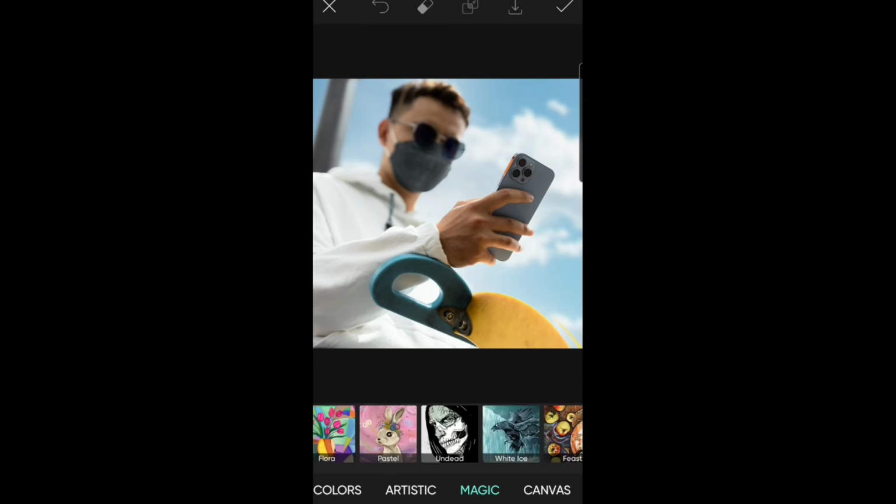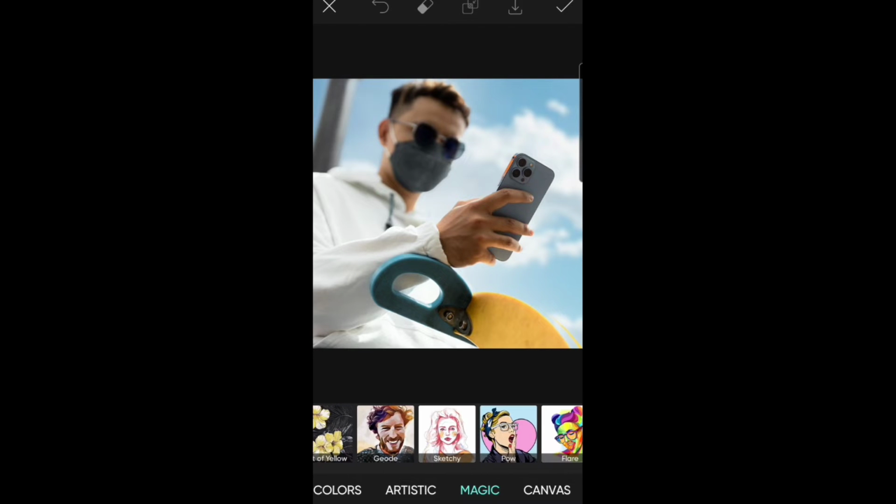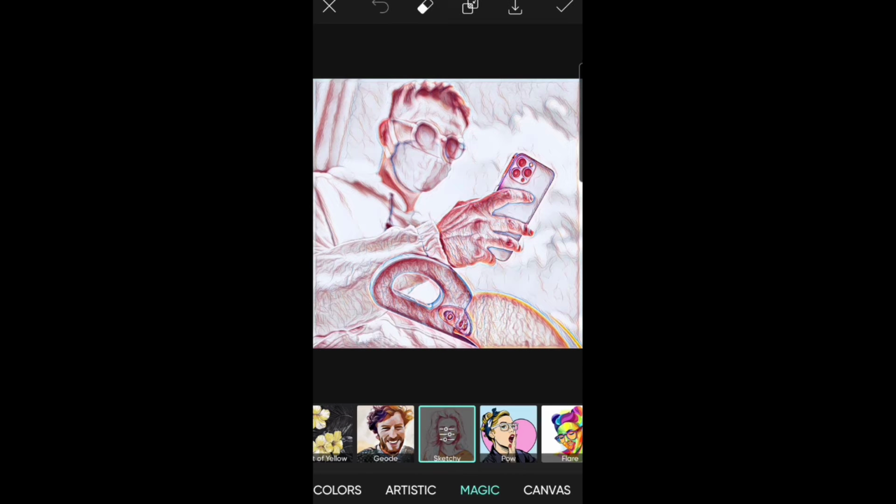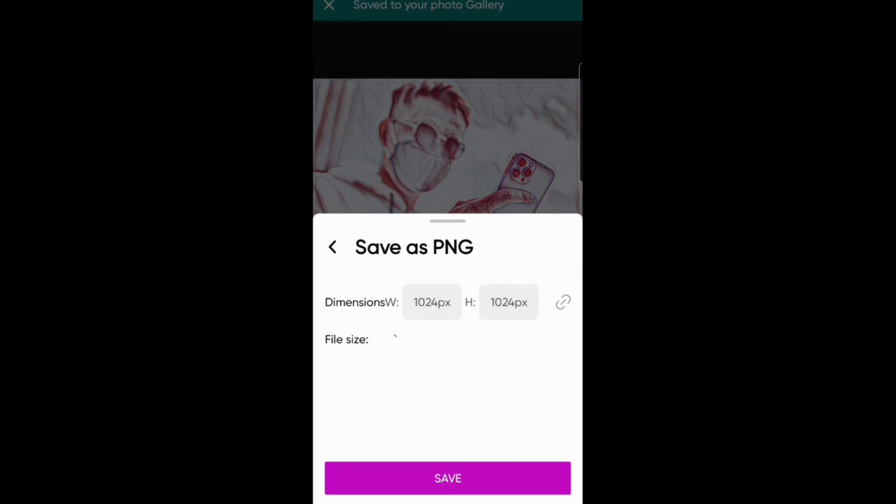Alright, so the effect we're gonna be using is called sketchy. You'll find it under the magic. So you want to click on this and it's gonna turn your photo into a dramatic aesthetic NFT. As you can see right now, this looks very dramatic. So what you have to do is click on save right now and save it as PNG to get the high quality of your NFT. We want to click on save right here.